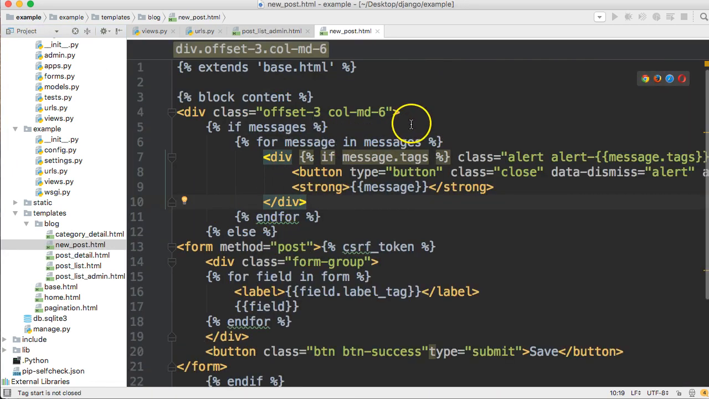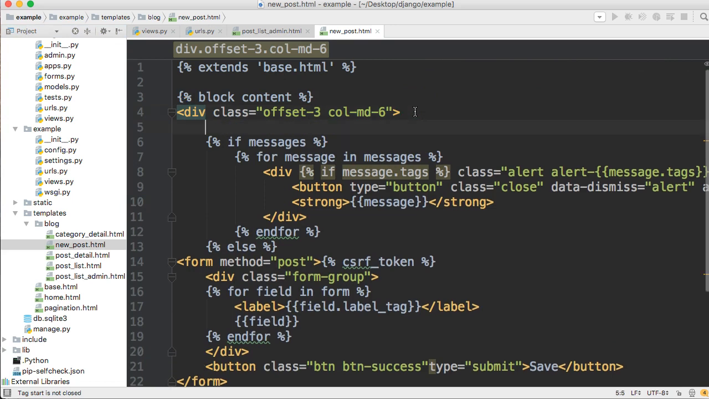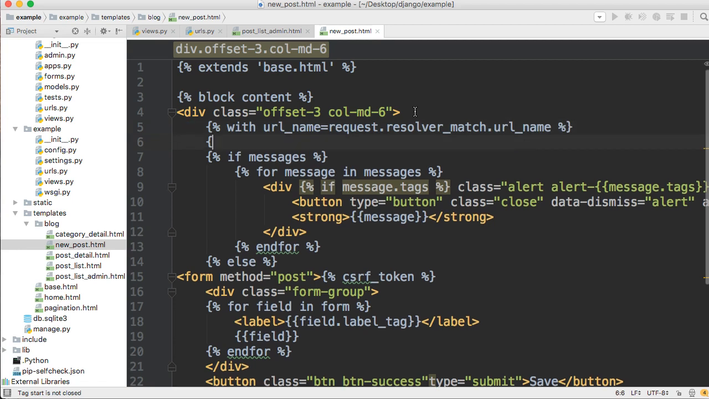All right. Let's go ahead and add a title. Actually, yeah, we're going to add a title, but I'm going to show you how to do this so it becomes a dynamic title. So we're going to use a with statement. And then we're going to say URL name is equal to request.resolver_match.url_name. And we're going to close out that tag. And then we're going to close out our with statement. So end with. All right, like that.